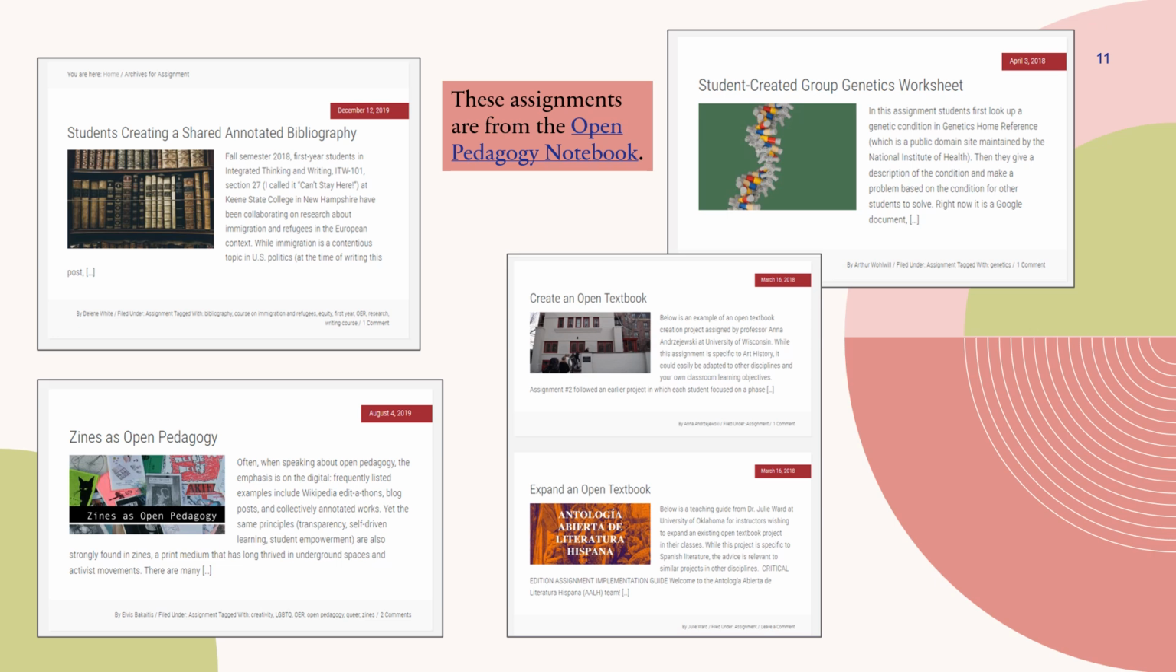These assignments on this slide are from the Open Pedagogy Notebook. They include students creating a shared annotated bibliography, zines as open pedagogy, student-created group genetics worksheets, and creating an open textbook and expanding an open textbook.